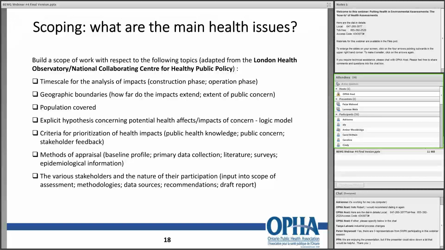So again, here I've used the scoping tool or the list of scoping questions that have been developed by the London Health Observatory, so the National Health Services of the Ministry of Health in London, UK, that have then been adapted by the National Collaborating Center for Healthy Public Policy. And I've added a few comments of my own here. So this is all publicly available information that you could access if you need it. I have links to that later on at the last slide.